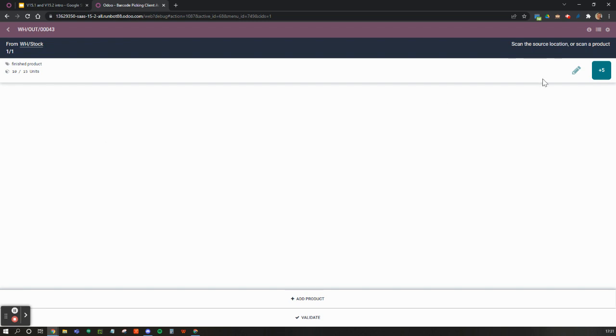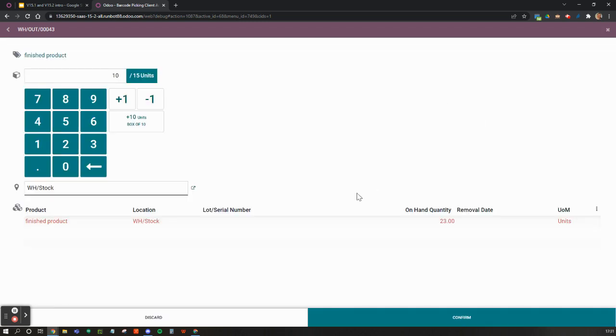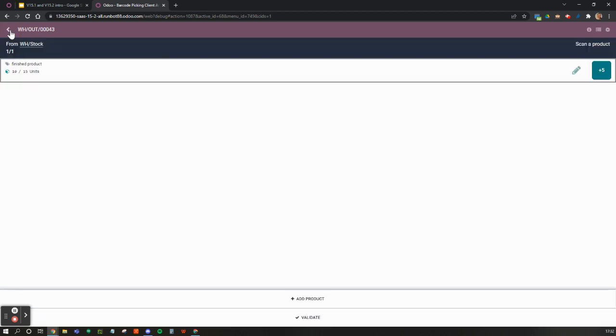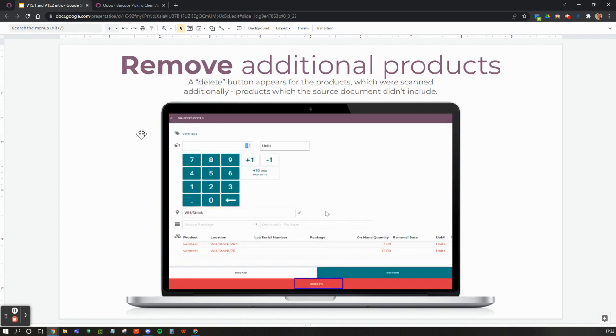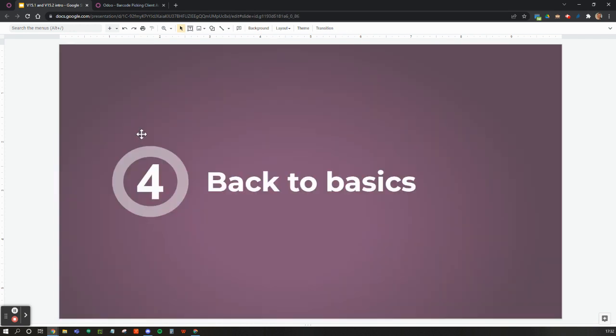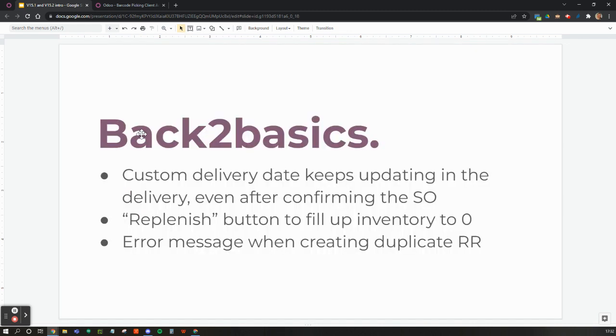An interesting fact is that it doesn't work like that with the intentional product, the one which has a link to the sales order. This one you cannot delete. I think that makes perfect sense, and I can also validate, but I'm perfectly fine with that now. All right, so these are the two for the barcode. And here I have still 3 small ones with the back to basics. And I think you will also like it.